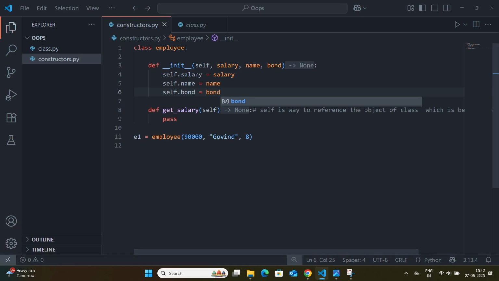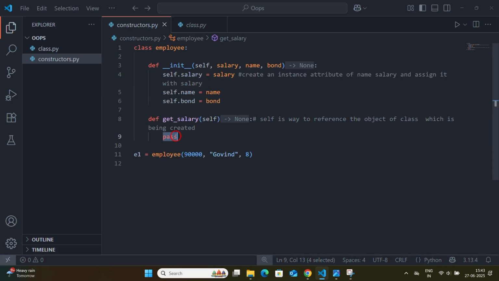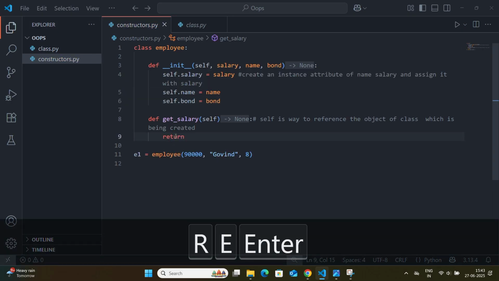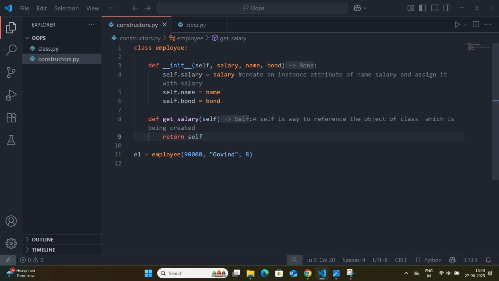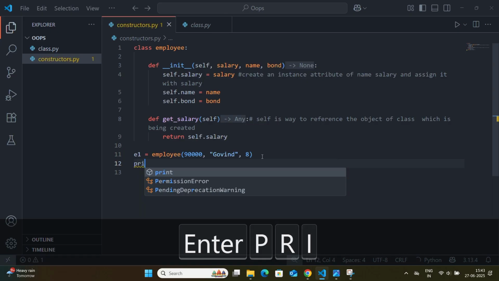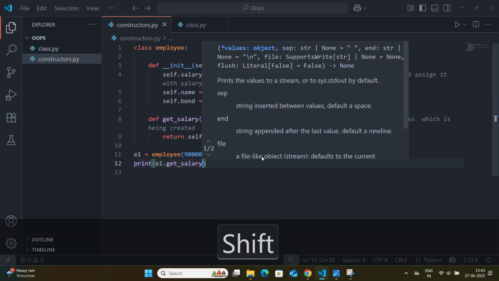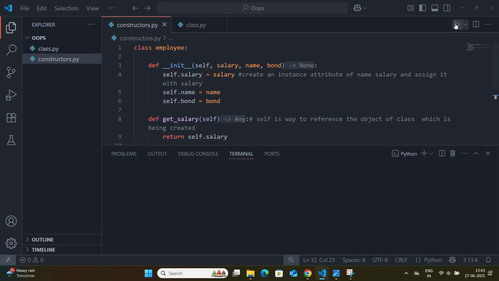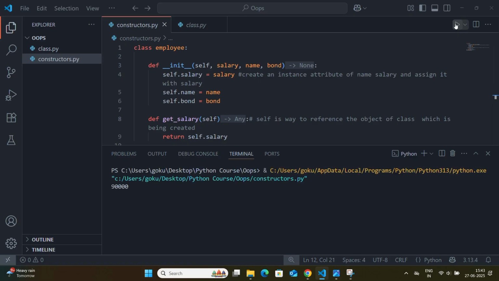It creates an instance attribute named salary and assigns it the salary value. We also change the getSalary method, which can return self.salary. If I print e1.getSalary, you will see the output 90,000. So we have successfully used the constructor to initialize our object.